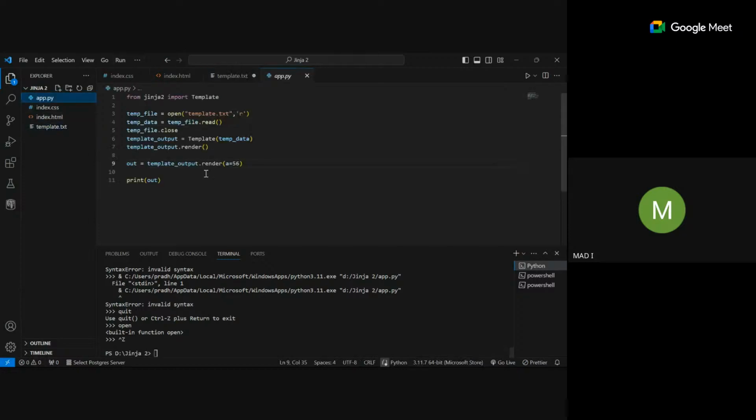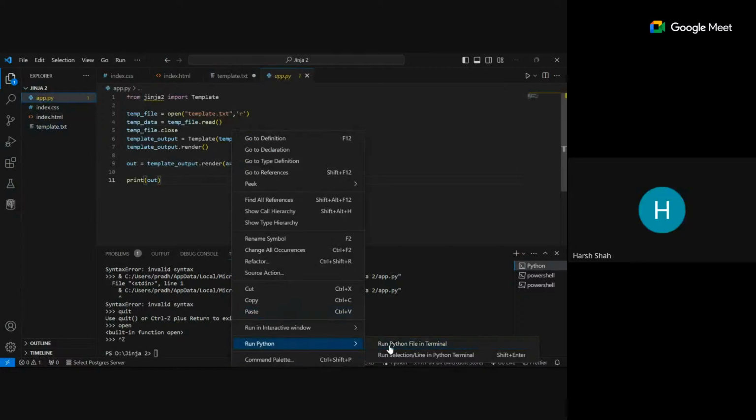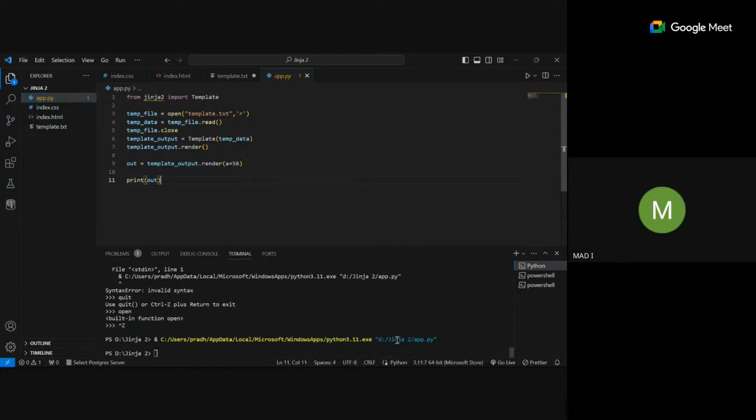The Python file is in app.py. I want to see what's output. You just type python app.py and run it in the terminal. Yes, it is running. Now open output.html and check whether you got the output or not.